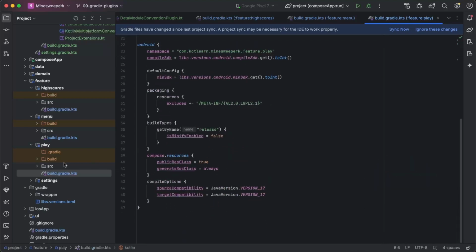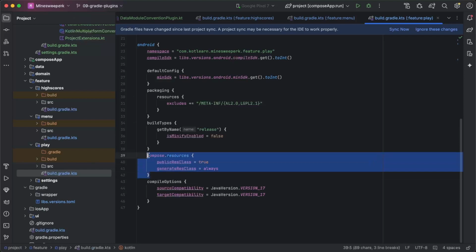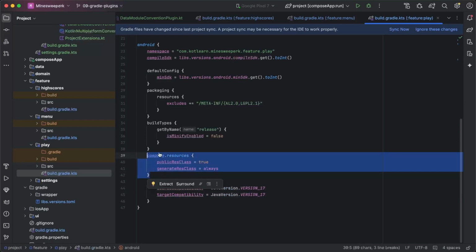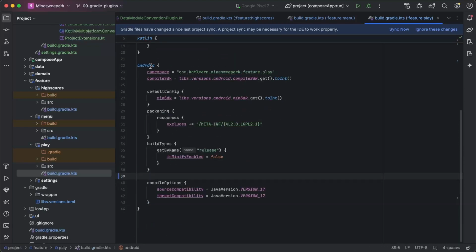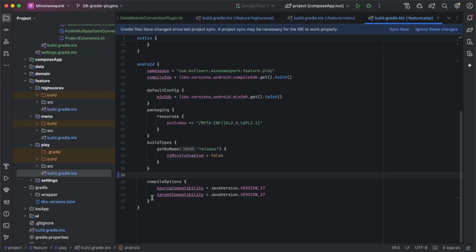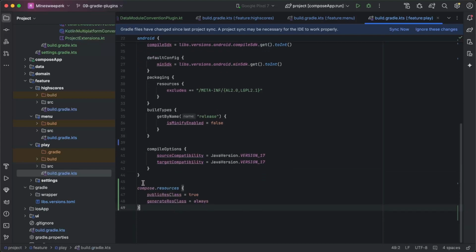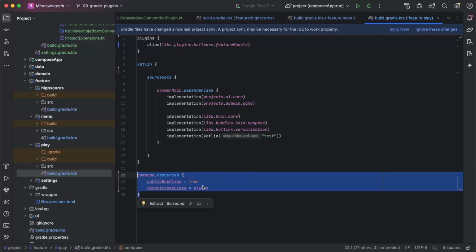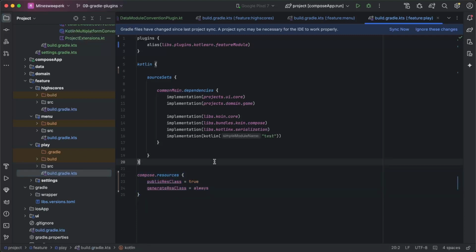Now one thing here, this feature module is using compose.resources because we need to generate the resources class to be able to access our strings and other resources. I'm just going to copy this. This shouldn't actually be in the Android block. It's not needed inside the Android block. It's separate. I'm just going to paste this down here when we get rid of this, because this is something we're going to need to declare on the module itself.